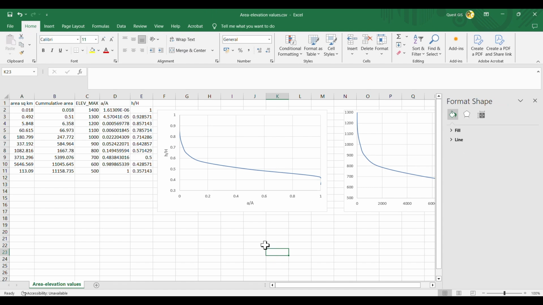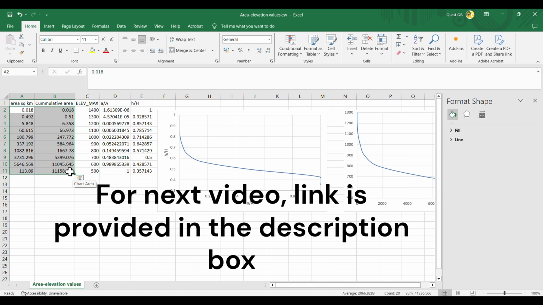In the next video, we are going to learn about the calculation of the hypsometric integral. In the same way we did using the Excel sheet, you can also calculate the hypsometric integral here as well. You will get the same value, that is 0.5. But in the next video we are going to use the digital elevation model for calculating our hypsometric integral using some processing algorithms in QGIS.